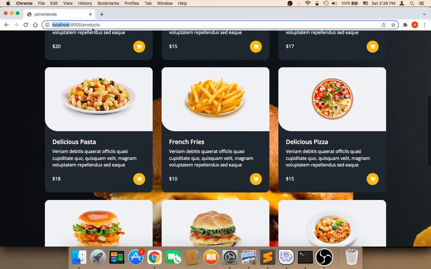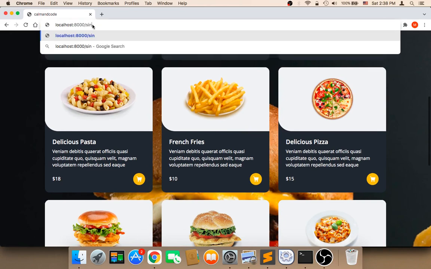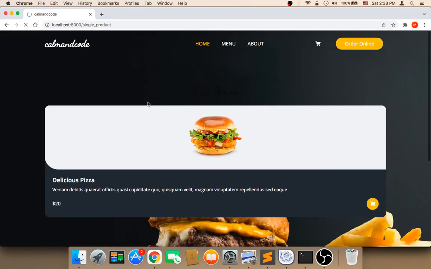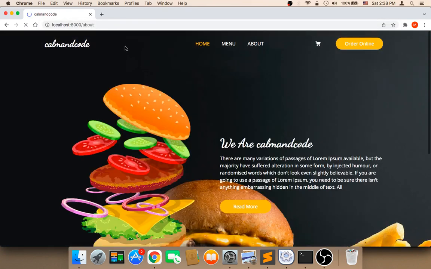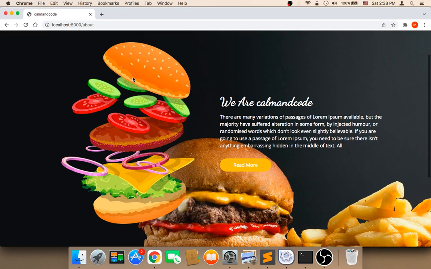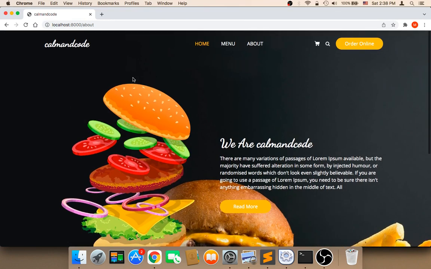Also, if you go to single_product, you will have the single product page. If you go to about, you will have the about page. So now our template is complete, and it's being displayed in our project.